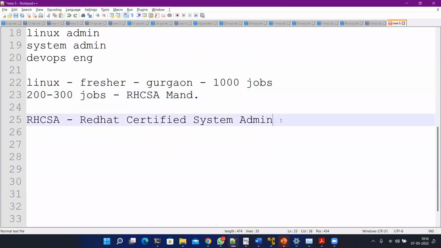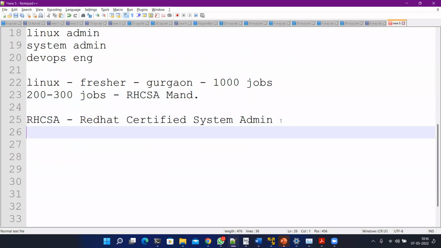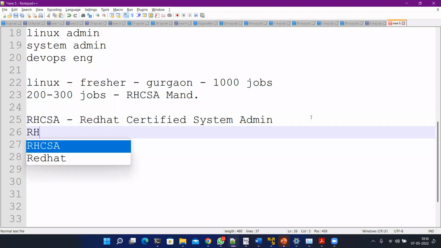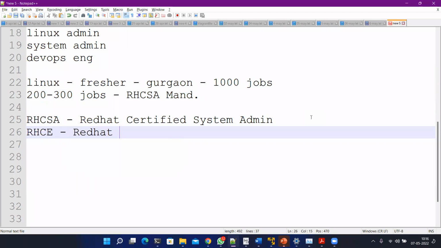Acha, there is one more thing. Let's say you're more interested in automation. Then what? Then the second certification. Once you certify for RHCSA, you are eligible for the second certification. The second certification is called RHCE. This simply means Red Hat Certified Engineer.